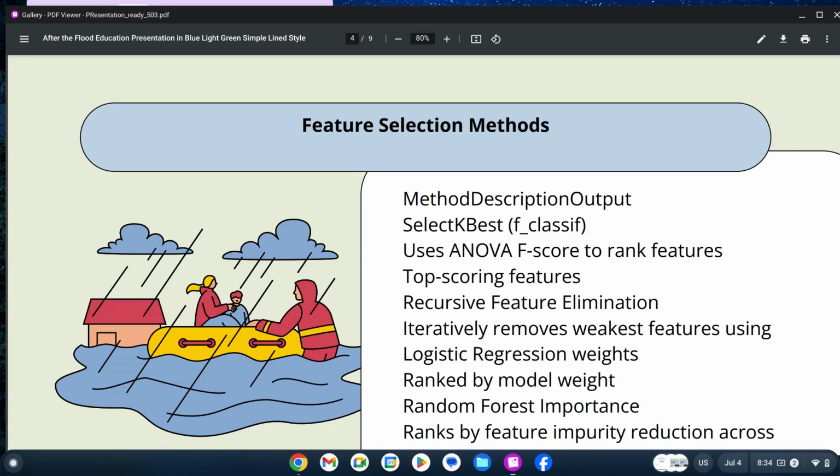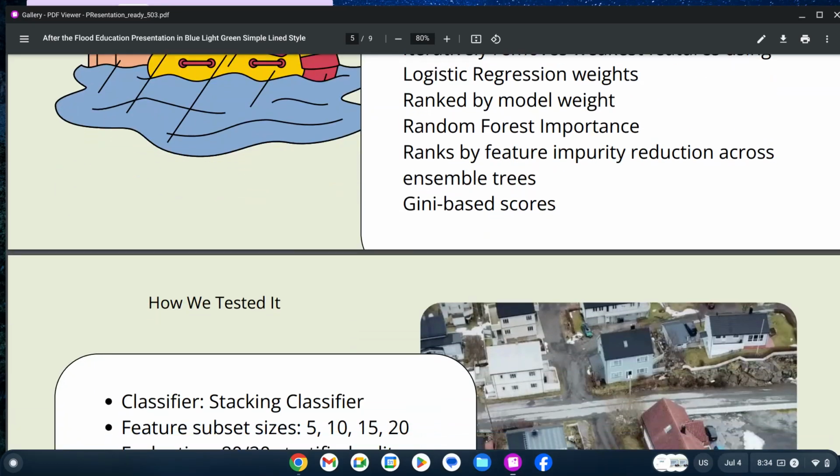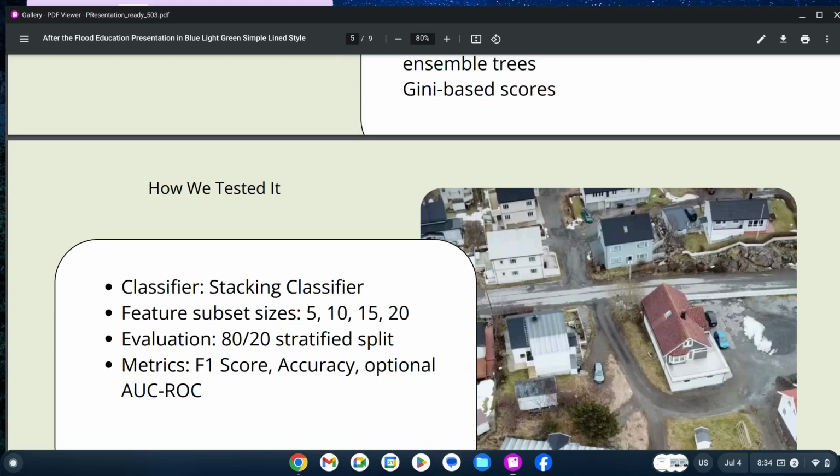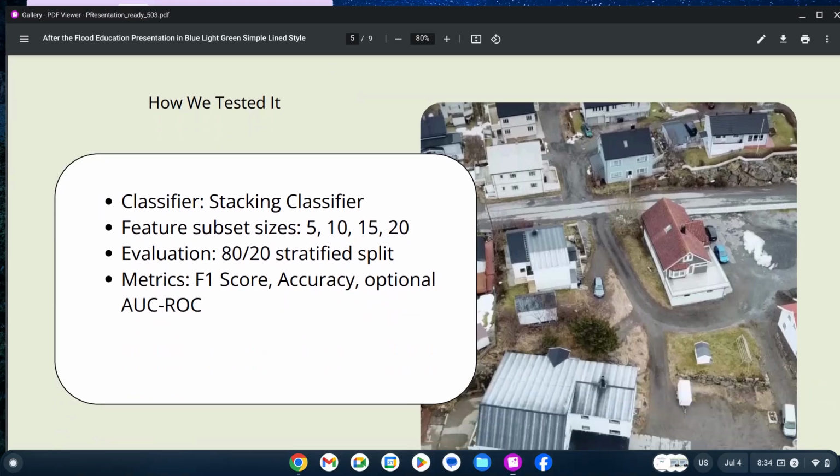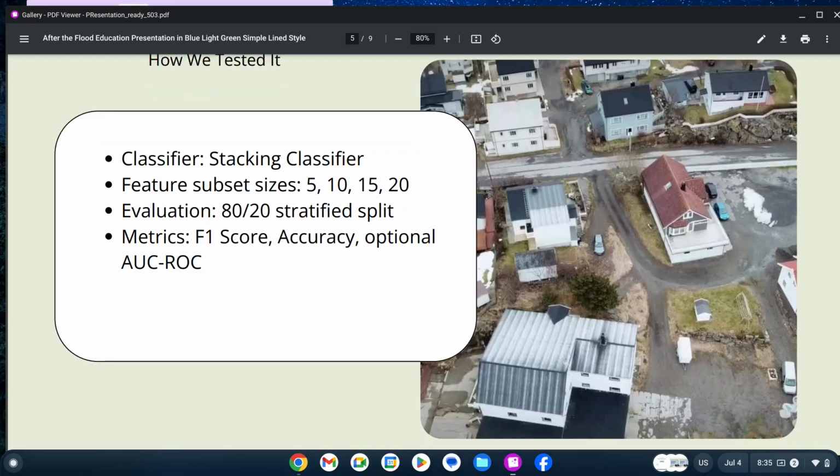So to evaluate the impact of feature selection, we designed a consistent testing framework. All selected feature subsets, regardless of the selection method, were evaluated using a stacking classifier, which had already outperformed other models in our earlier baseline tests. So we tested 4 different subset sizes, 5, 10, 15, and 20, which allowed us to observe whether more features always led to better performance or if there was an optimal sweet spot.